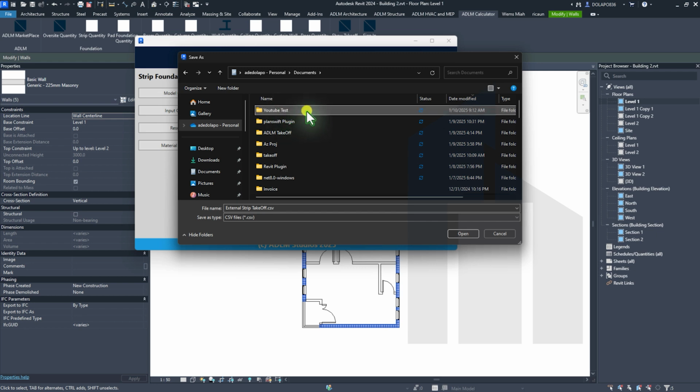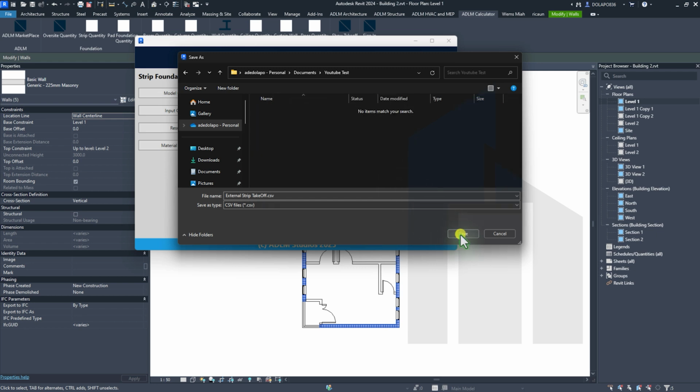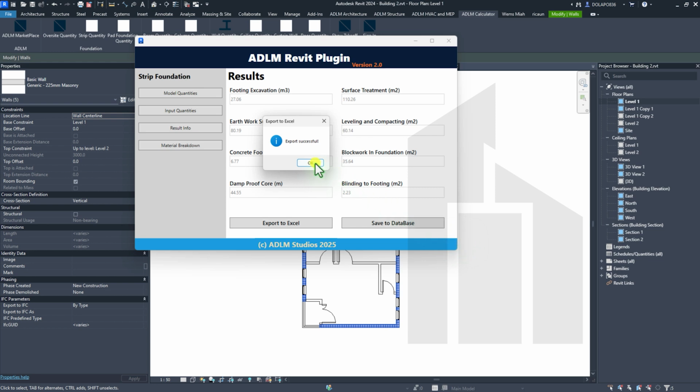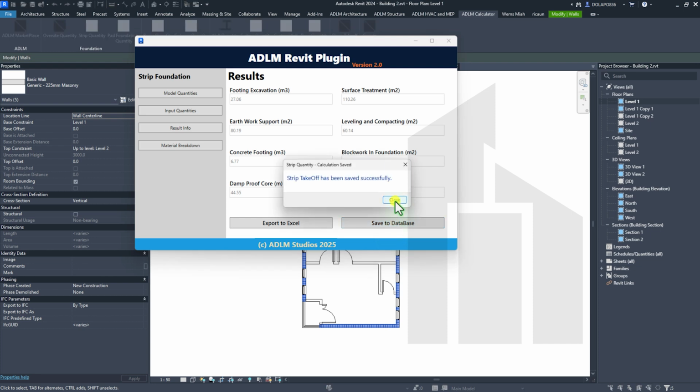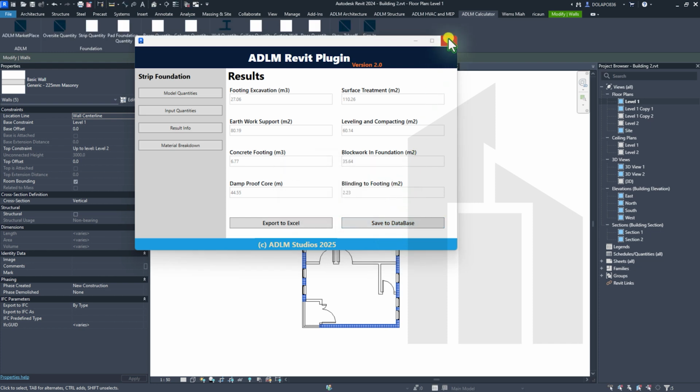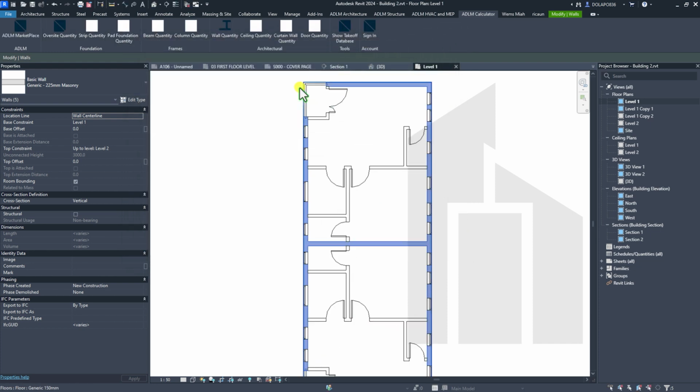So if I select this YouTube test folder, save this as external strip. Export successful. Okay. I can save this now to database, which I'll come back to very soon. So if I click on save to database, it saves to database completely. I'll close this up. Let's pick our oversight. That's this.